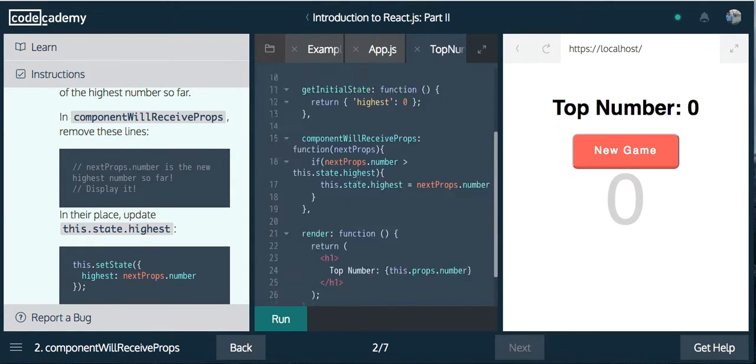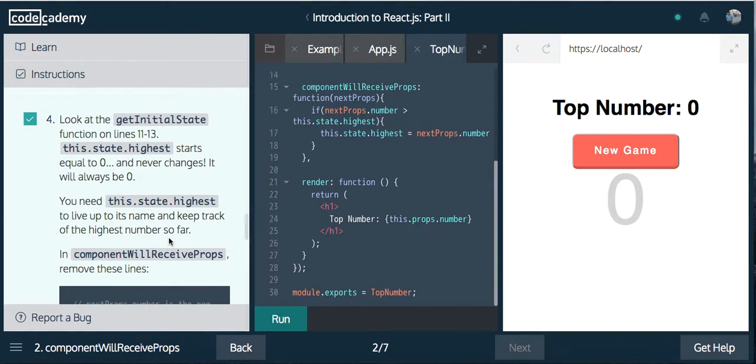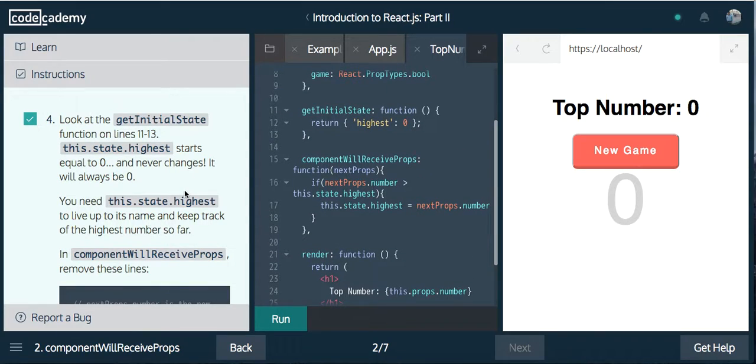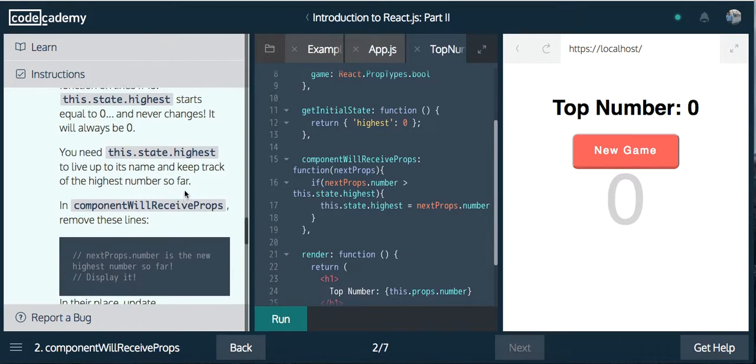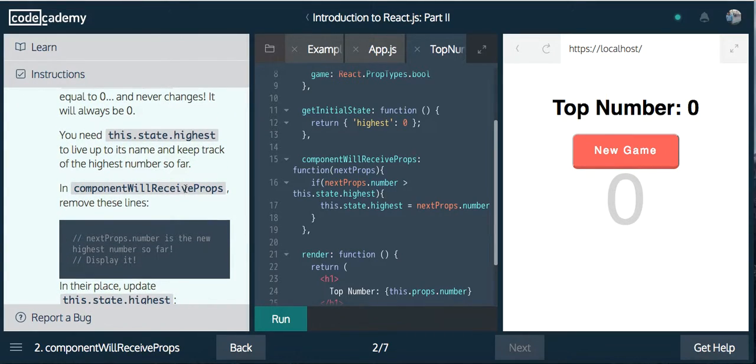Where am I removing that? I'm not sure. Let me see. Get initial state function online. Select through 13. It will always be 0. You need to set the stop state to highest.